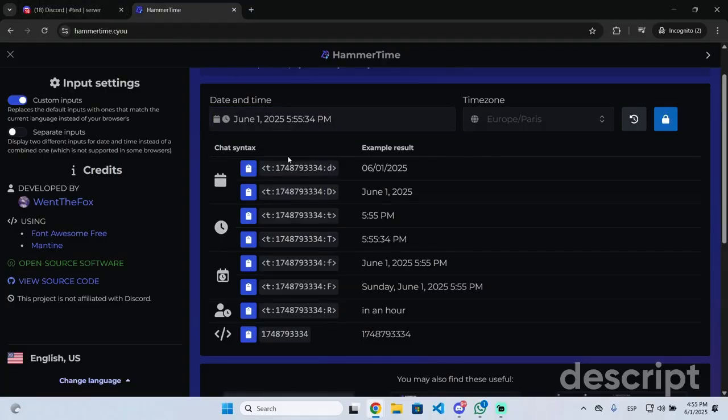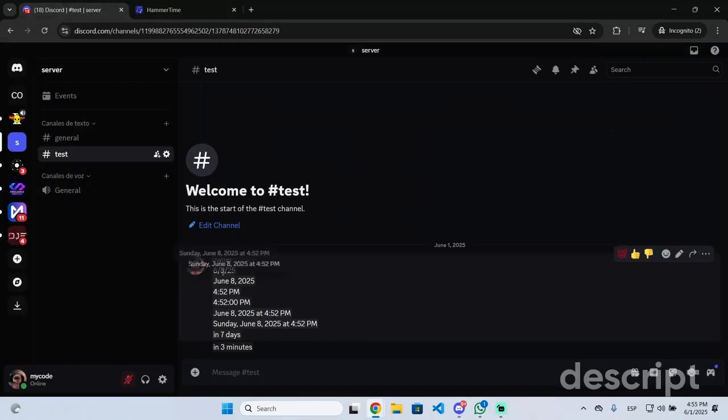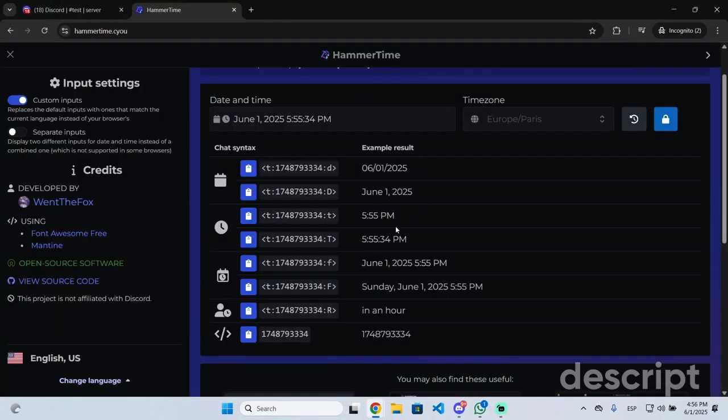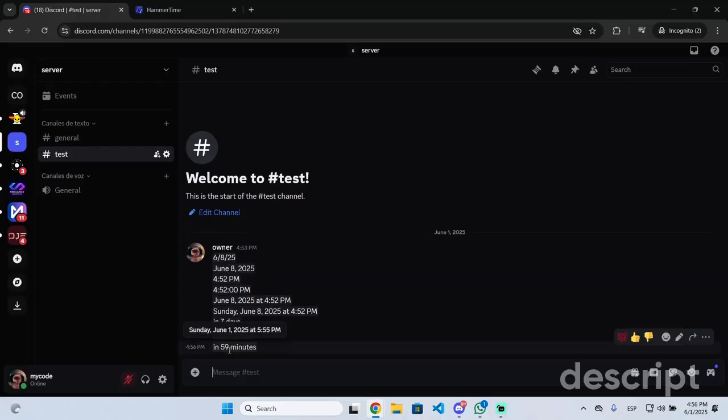Depending on the syntax you choose, you will have a result. As you can see, those are all the available formats on Discord. I have copied them in order. If you want, for example, let's say this one, you can just copy it by clicking right here and then just paste it. And this will say "in" and the specific date you have chosen.